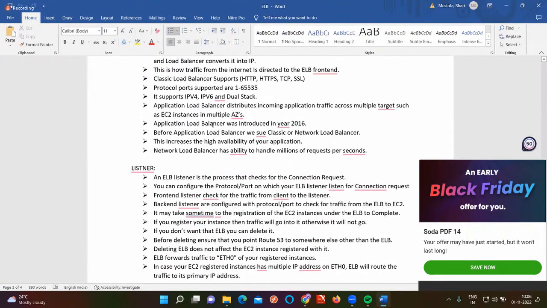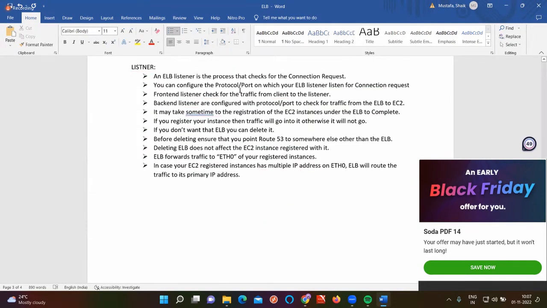Next, in which year was the application load balancer introduced, guys? As I said before, before the application load balancer, we used the classic or network load balancer, because at that time we had only those two. To increase high availability of the application, we are going to use the application load balancer definitely. And the network load balancer has the ability to handle millions of requests per second. If you want to work with millions of requests, you are going to use the network load balancer. The application load balancer is for normal purposes. But if you are getting requests in the millions, then you are going to use the network load balancer. Clear for you? Next.